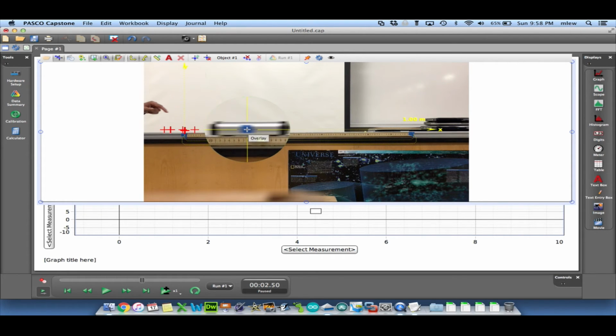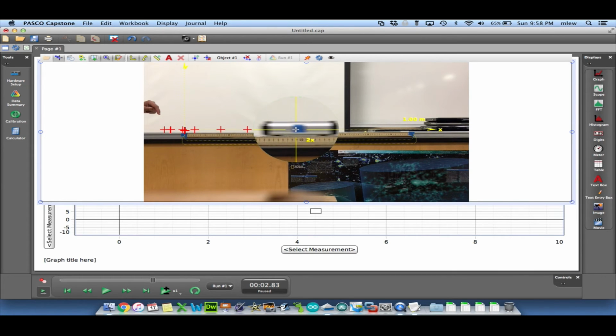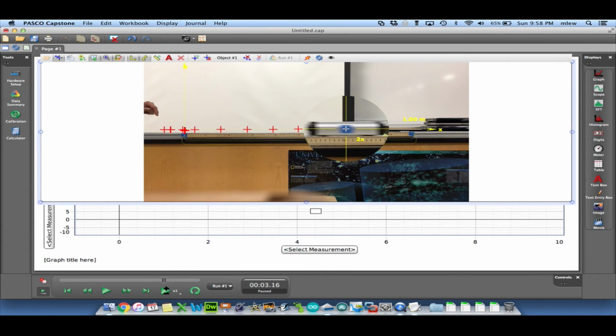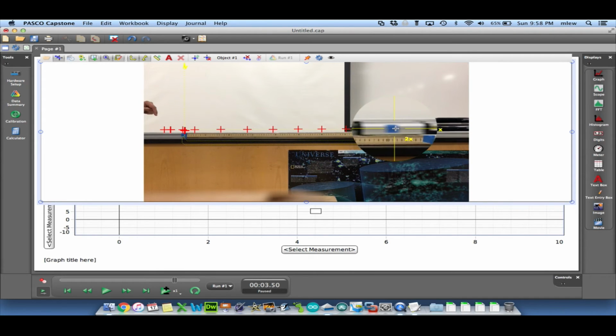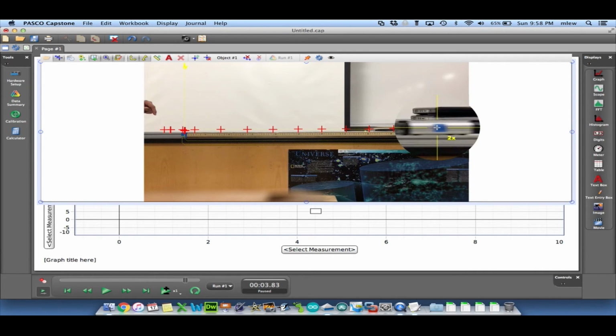Right here. Right here. So I'm collecting position and time information, where the cart's at different instances of time. So it's basically what the motion sensor would collect, but I can see what I'm analyzing as it moves. So get one more there. Okay. And I go one more there. I think that's it. Okay.